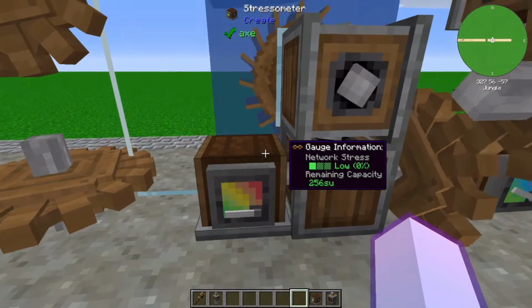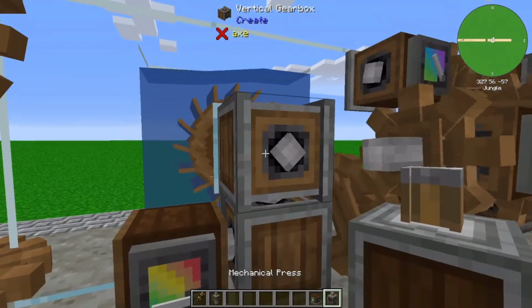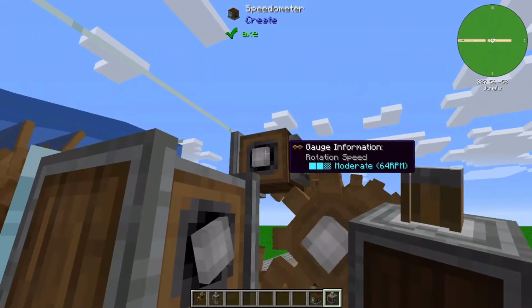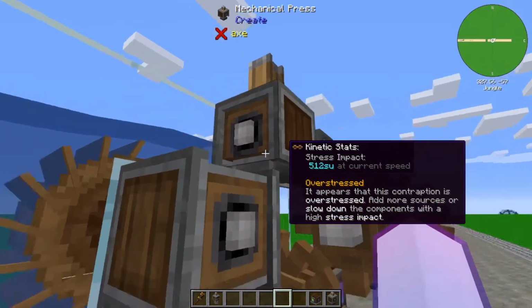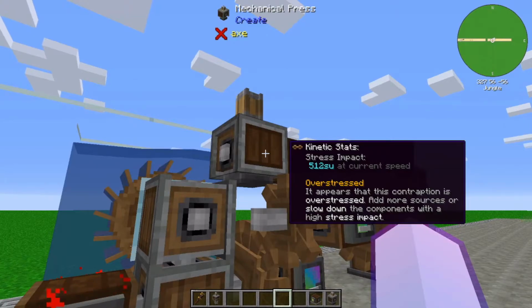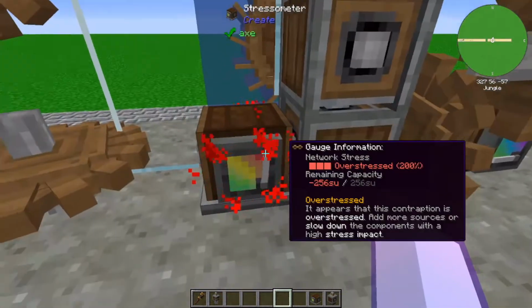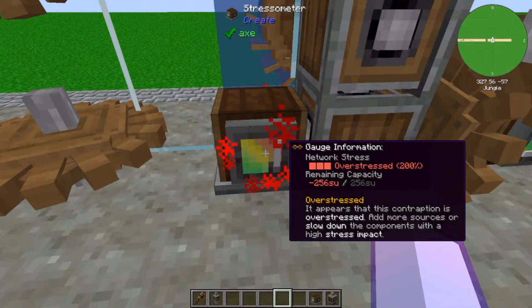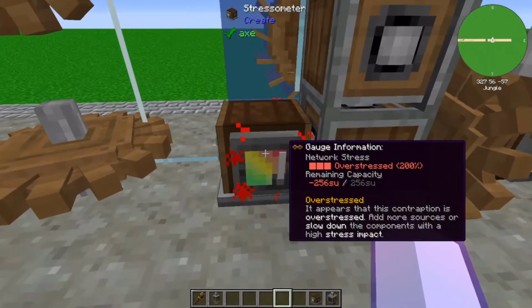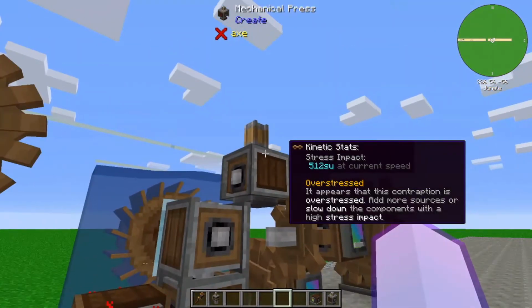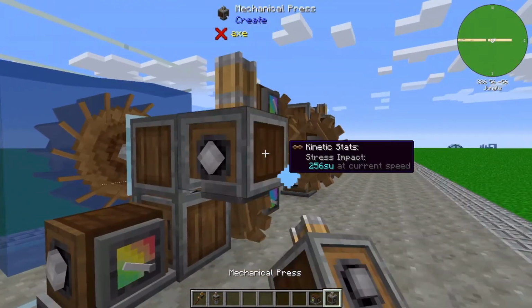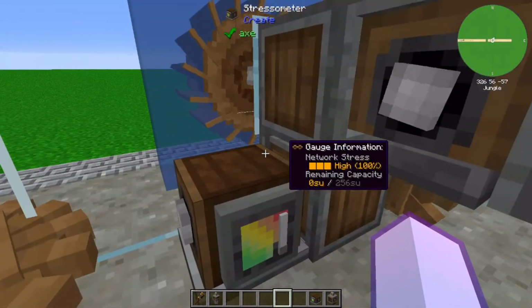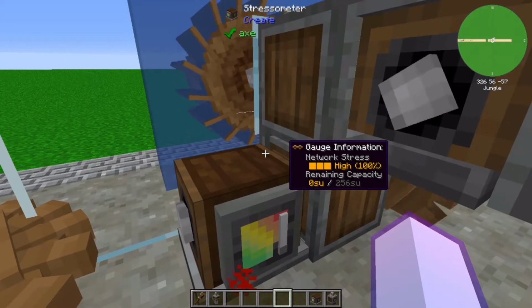So stress is all about capacity. So if I take this mechanical press and I try to put it on the 64, 64 times 8 is 512, boom, stress impact 512, and you'll get this overstressed message. That means that the whole system cannot turn. You're going way too much. You are overstressed for your system. Nothing will work. If I remove that, it goes back to working. If I place it here again, it's at 256, so we're using all the stress, but you can go down to 0, you just can't go below that.